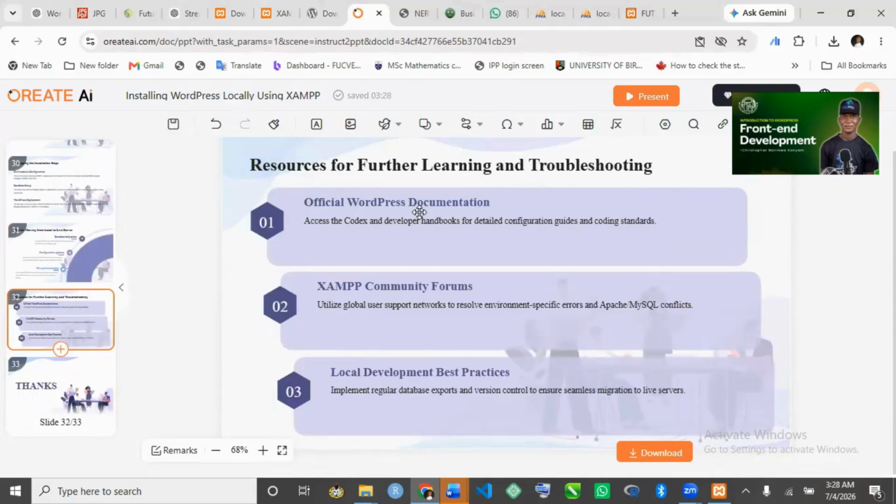To get more understanding and read other materials, you can go to the official WordPress URL, the one I showed you, where there are some guides to check. You can go to the XAMPP community forum, check and ask questions, look at development best practices, database export, and you can go to these and get other materials.